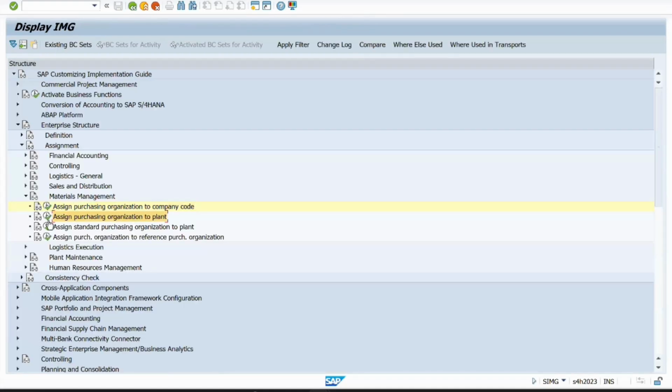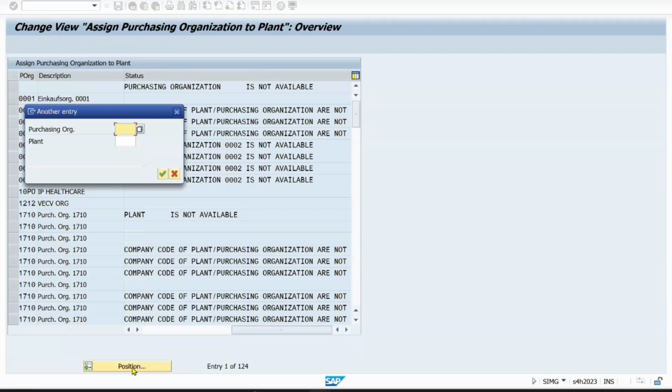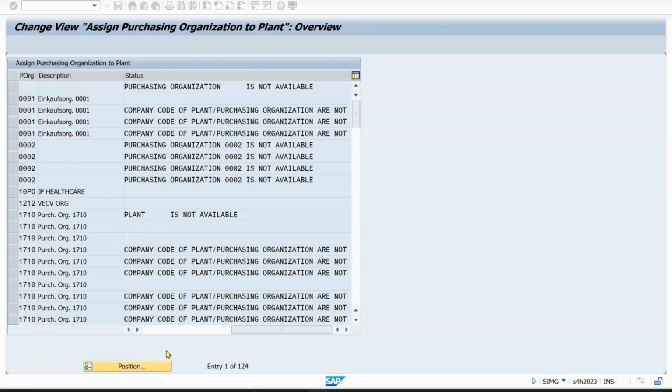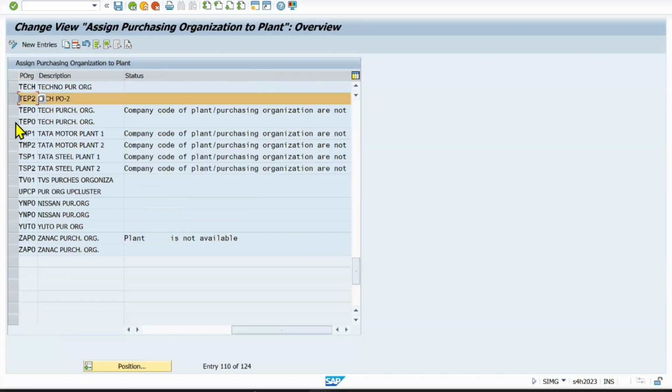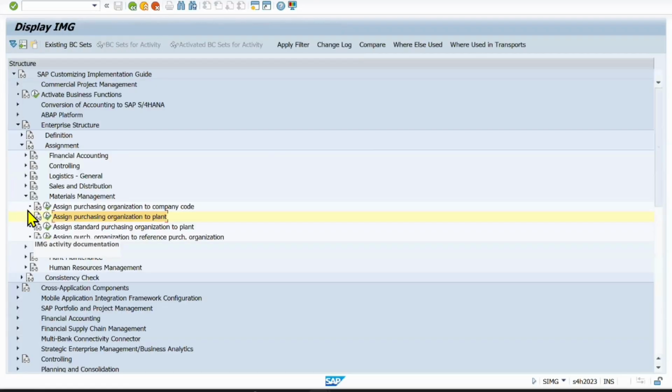Then assign purchase organization to plant. So purchase organization 1 for plant 1, purchase organization 2 for plant 2. I'll go to TE. So you can see TEP2 and TEPO. Where is that? You can scroll here. Sorry, not this, here TEPO. Okay, TEPL and TEP2.